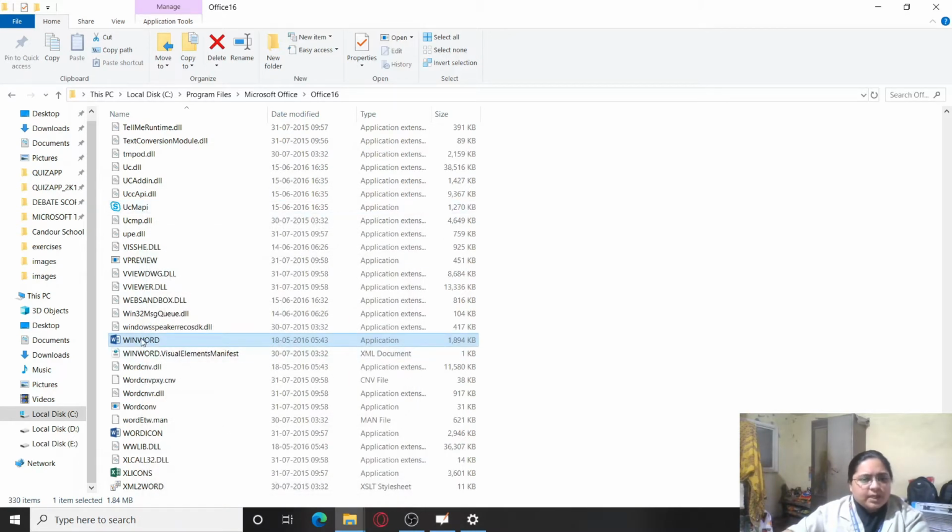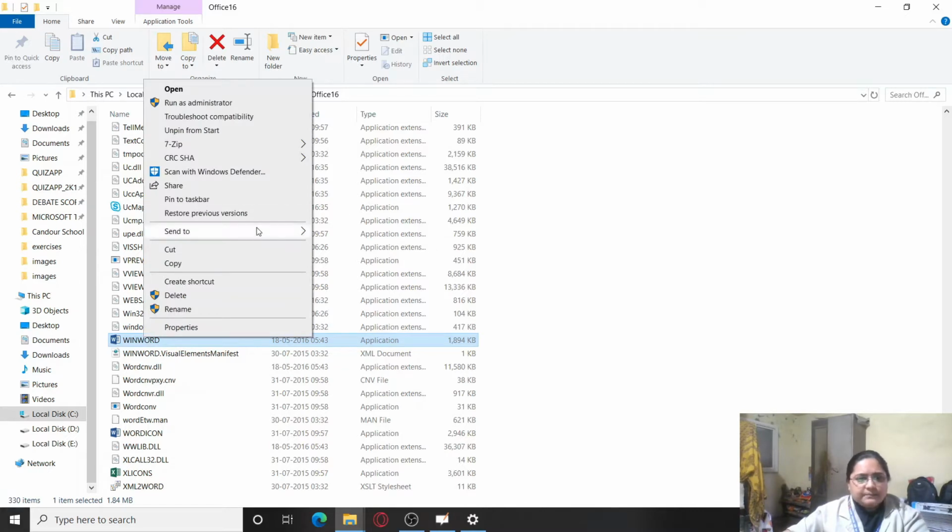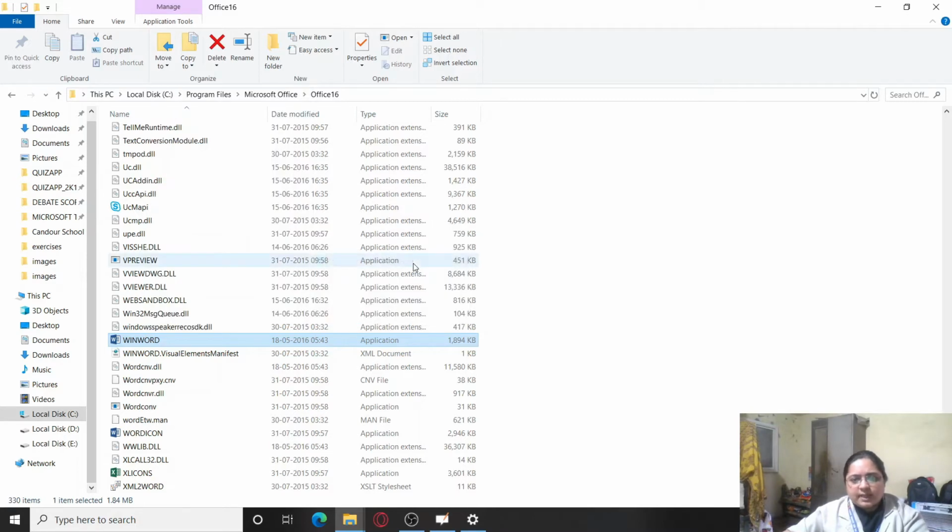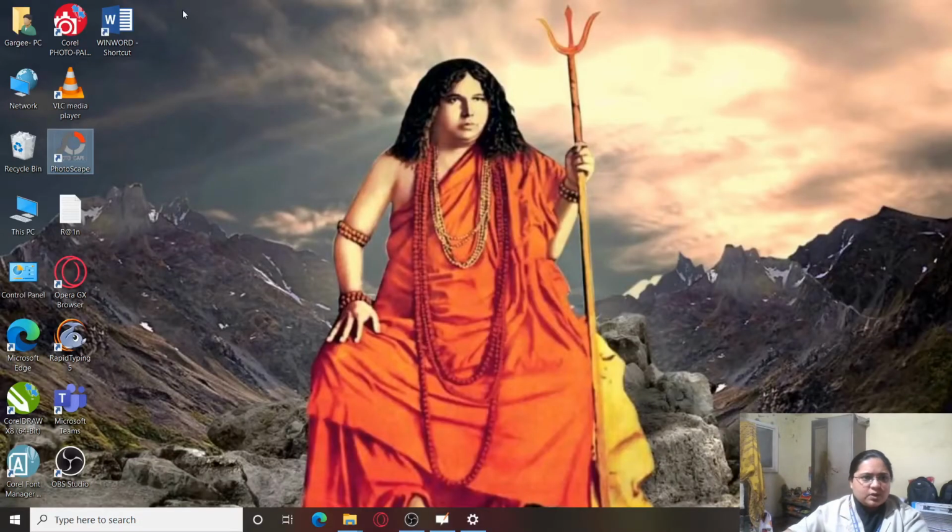Suppose you want to create a shortcut to this WinWord. So there are two ways of doing that. One way is firstly, go to the location. If you know the location, go to the location and right click on that exe file and click on send to, and click on this option that is desktop create shortcut. So if I click on this and I go to my desktop, you'll be able to see that a shortcut to Word is created.